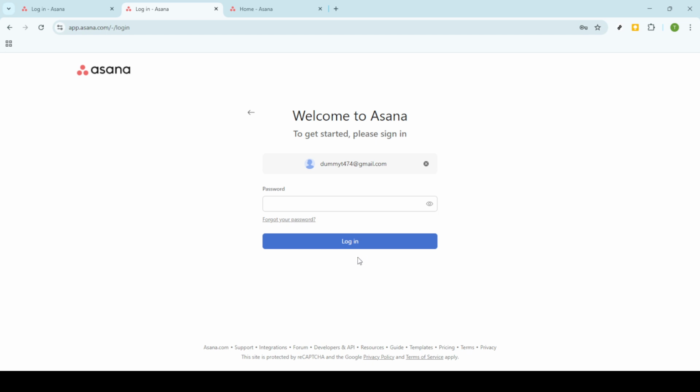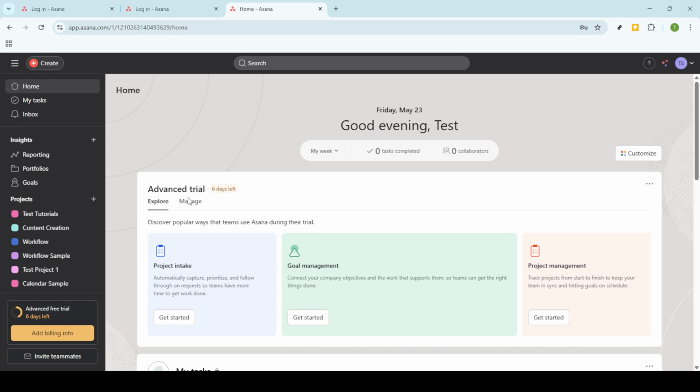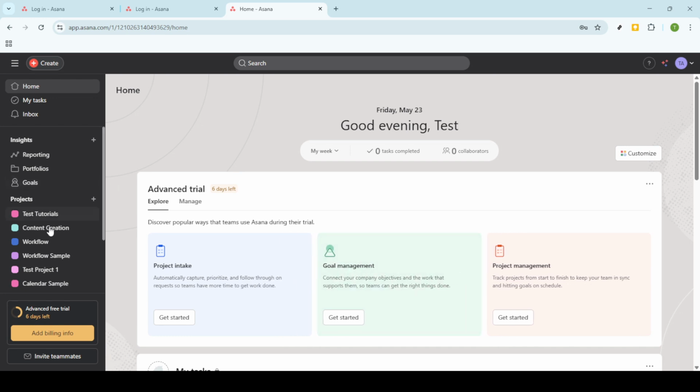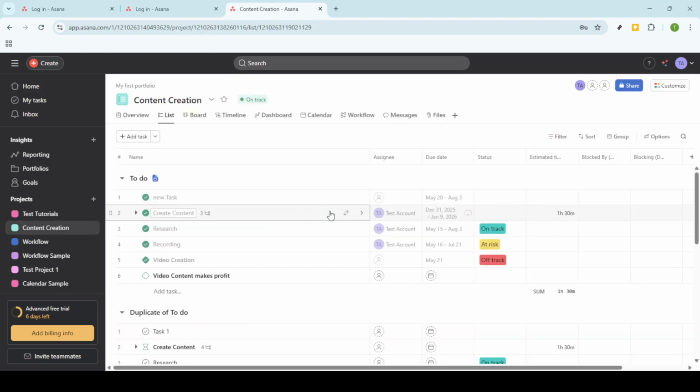After logging in, you'll land on your Asana homepage. Here you'll have access to all your projects and tasks. To start creating rules, you first need to select a project. Look for the project you want to work with and click to open it. Once you're inside your project, you'll see a variety of options to work with.